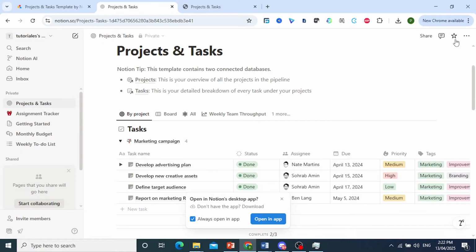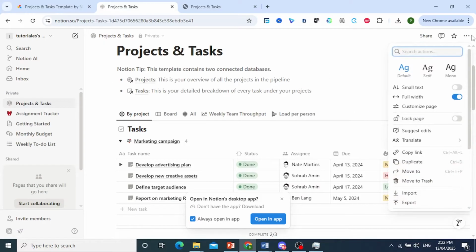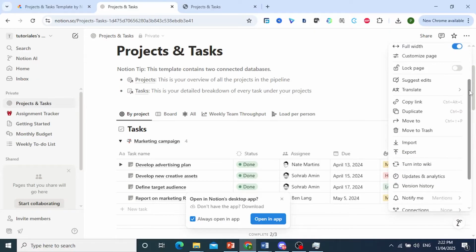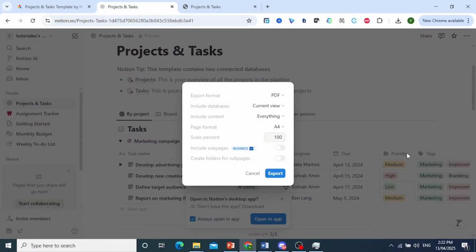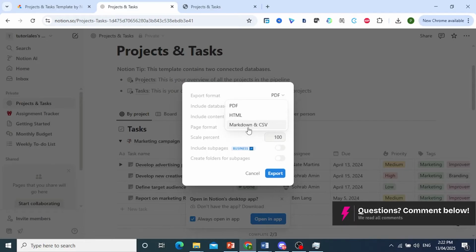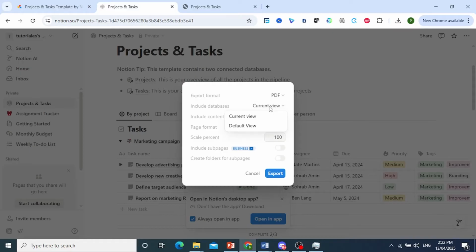So first, you open up your Notion, and you come here at the top right, click on these three dots, and scroll down here and click on Export. Okay, now make sure the export format is selected as PDF. Usually by default, it will be Markdown and CSV. Make sure it's PDF. And I'm including the databases for the current view, what I'm seeing right now.